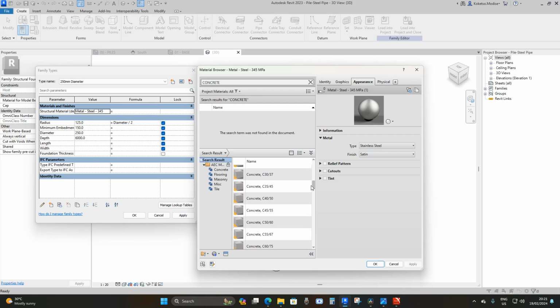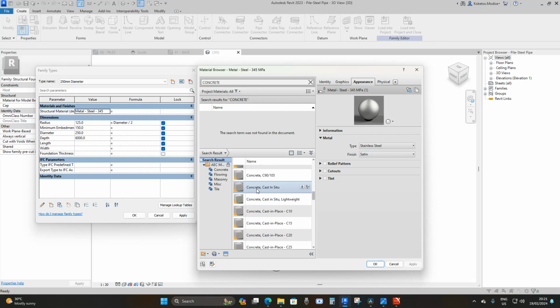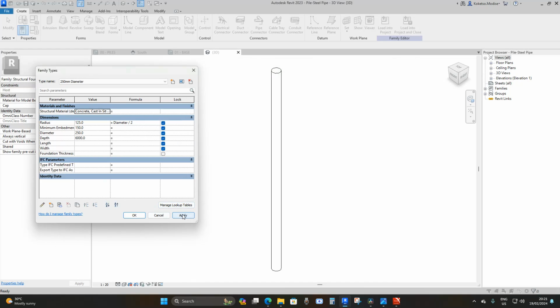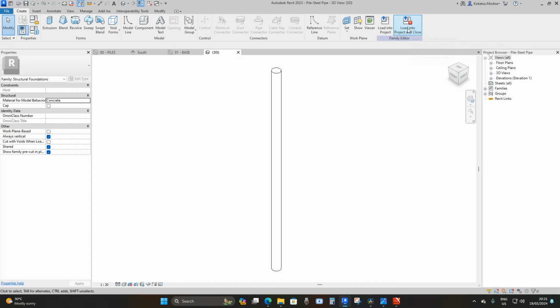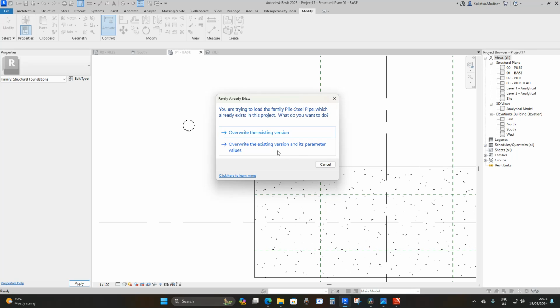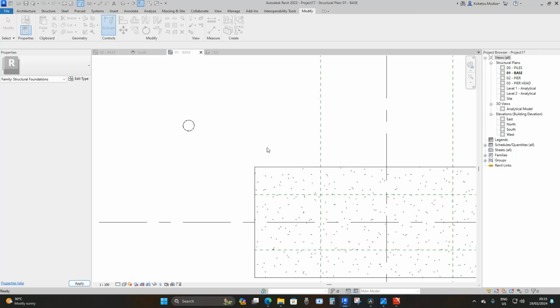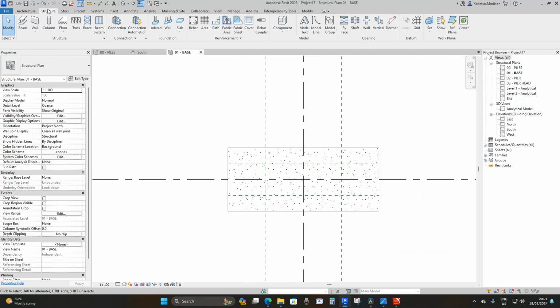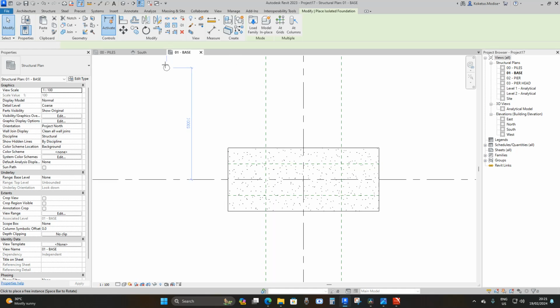Then we're gonna scroll down until we meet this concrete cast in situ, and then load it in, and then apply, okay, apply, okay, and then load into project and close. I'm not gonna save it, so no. And then override the existing version and its parameters. That's okay. And then we're gonna go back to structure, and then we're gonna go to isolated.